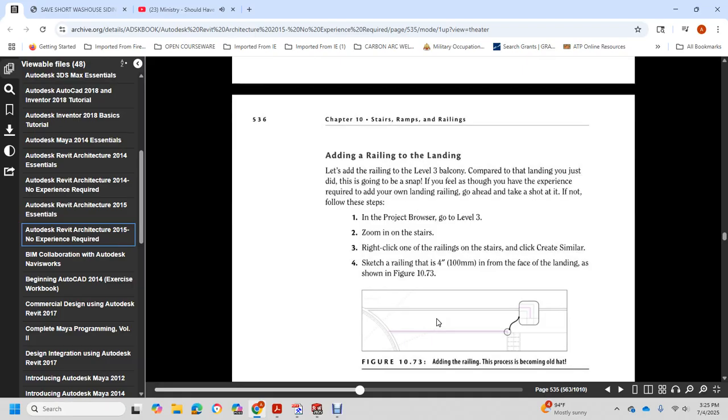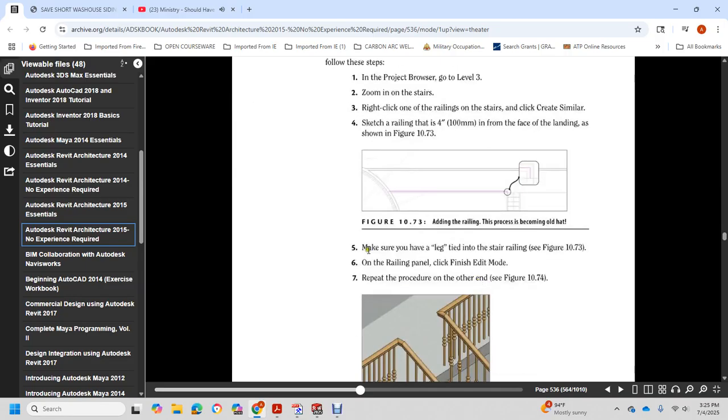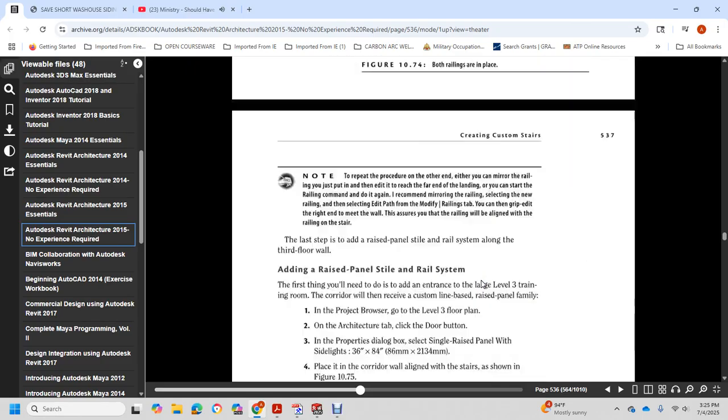Otherwise, do the following. In the project browser, go to Level 3 and zoom in on the staircase. Right-click on the railings of the staircase and click Create Sketch, then sketch the railing 4 inches from the face of the landing, as in Figure 10-73. Make sure the line ties in with the stair railing panels, finish edit, and repeat the procedure on the other end.